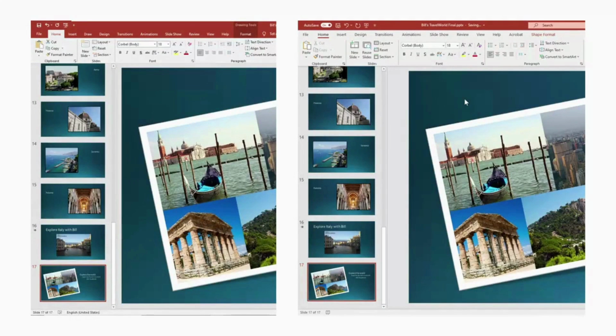In this lesson, we will explore the differences between the PowerPoint 2019 and 365 interfaces, concentrating mostly on the new look and feel of PowerPoint 365. You will find more detailed lessons on new features throughout the course. Now, let's take a look at PowerPoint 2019.